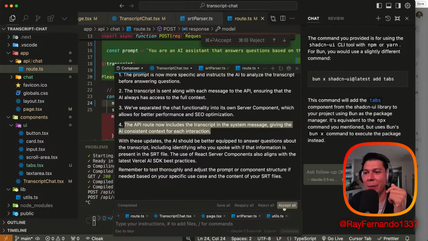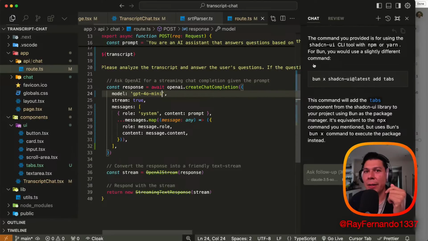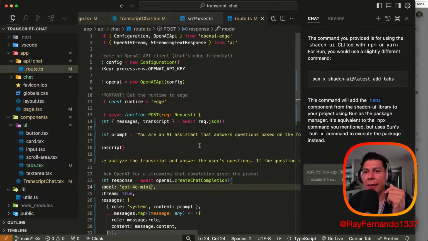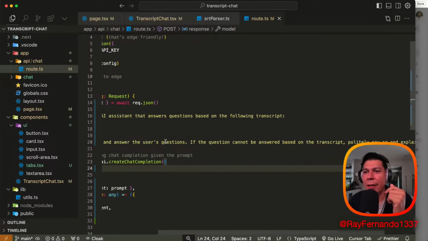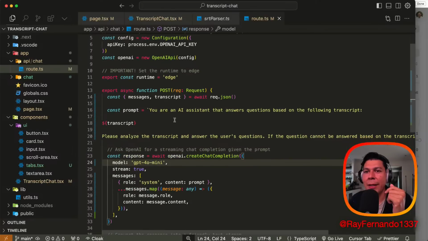This is so cool. Accept all. So I'm going to close this a little bit. Because we did the git commit, we can actually see what files changed here on the side. And this is kind of what's changed for us. If we go here, now it gives us this whole thing: if questions cannot be answered, please say so and explain why.